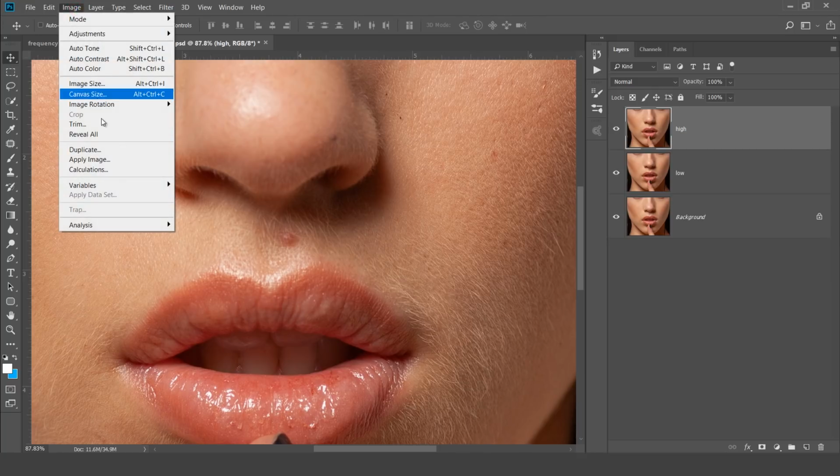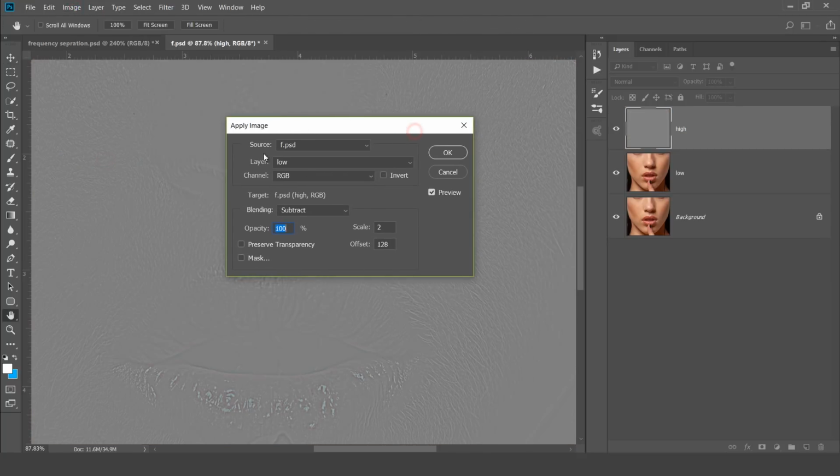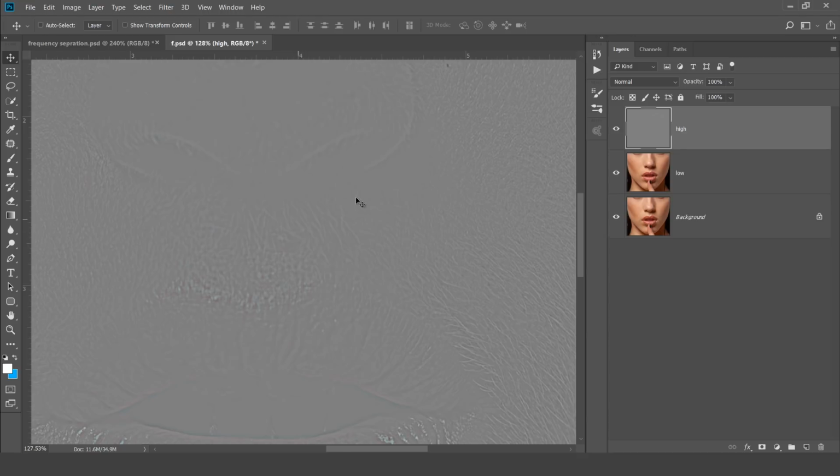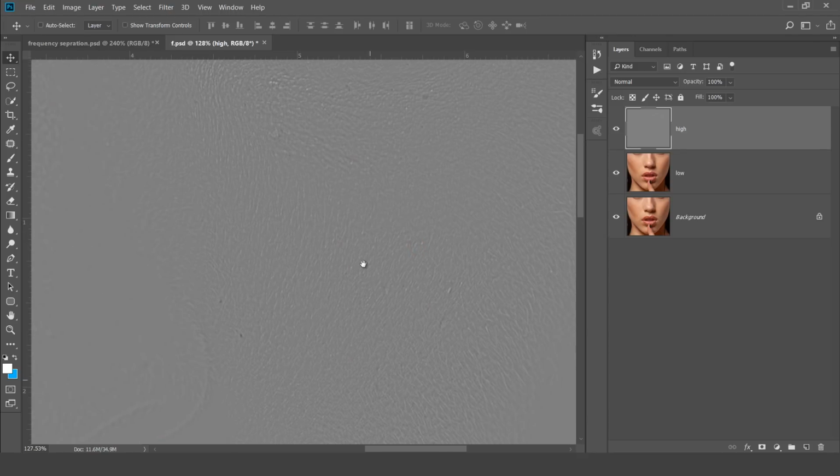Now go to Image, then Apply Image. In the layer segment you have to choose low frequency, and for blending mode you have to choose Subtract, so that we can subtract the detail from the original image. And for scale I want to use 2, offset 128, click on OK. Now if I zoom in, you can see these are the skin details like pores, texture.